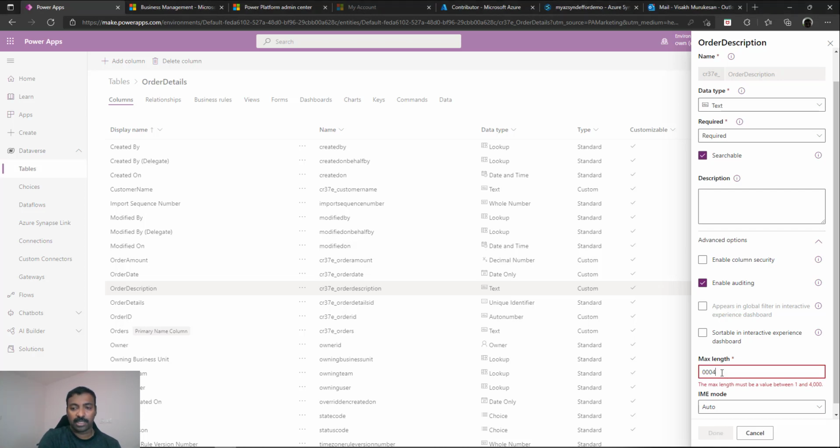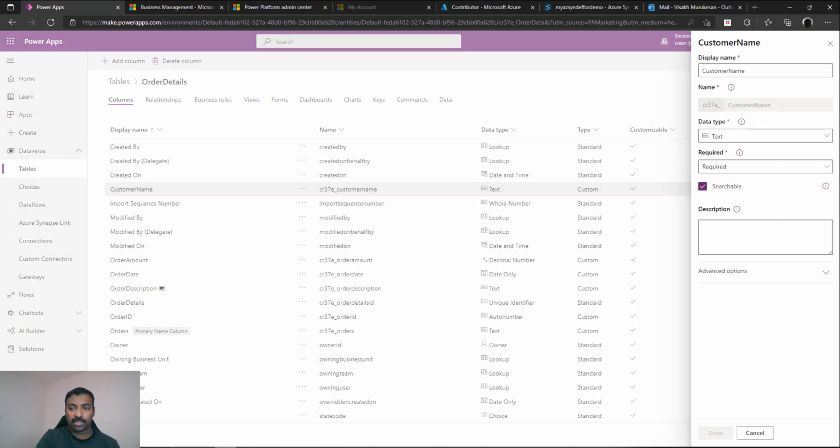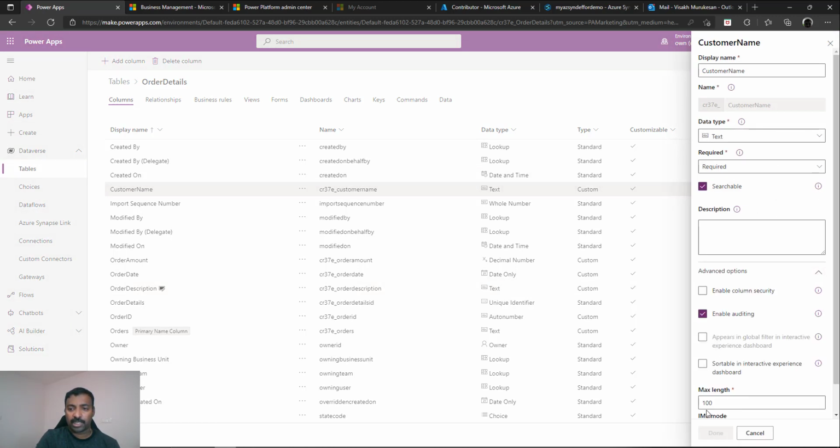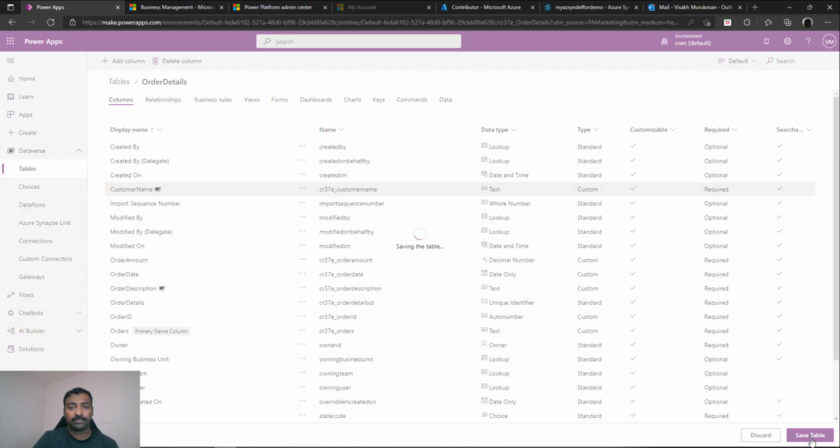So 4000 is the max it allows. So let's make it 4000. So that is done. Now customer name, let's see that as well. So customer name also, it's currently 100, so let's make it 1000. So we have done two changes within the table. You can see that changes are now marked by this icon, indicating that these are changes which are unsaved. So let's save the table. So now the table is saved.